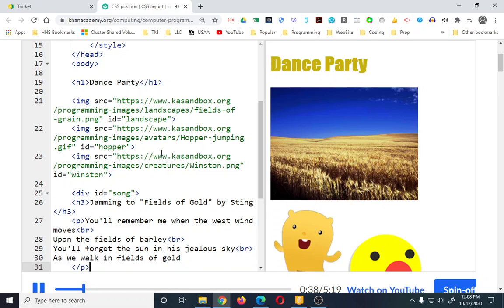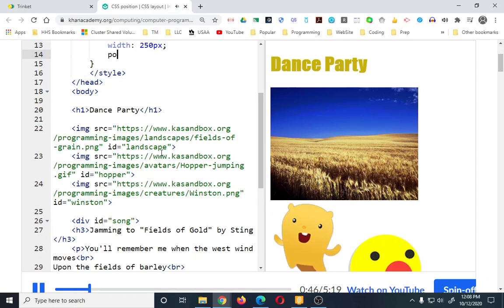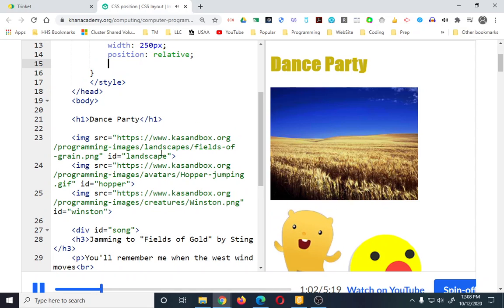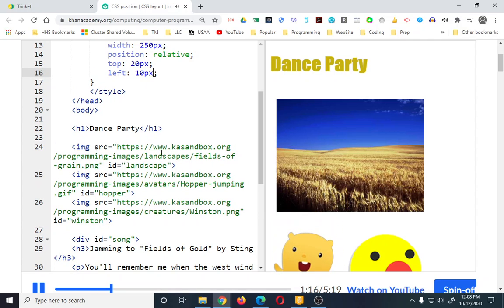We can change that positioning strategy using the CSS position property. Let's try it on the landscape image. We'll type position, colon, and then relative for the value. The relative position strategy means position it how you normally would, but then offset it by some amount. To tell the browser what amount to offset by, we use some combination of four new CSS properties: top, bottom, left, and right. Let's say we want it 20 pixels down, so top 20 pixels, and 10 pixels over, so left 10 pixels.